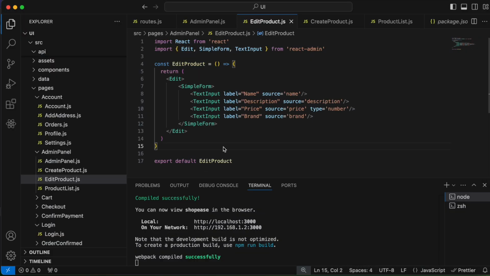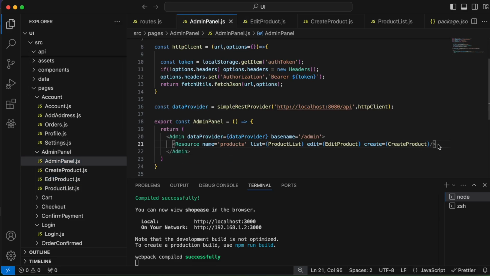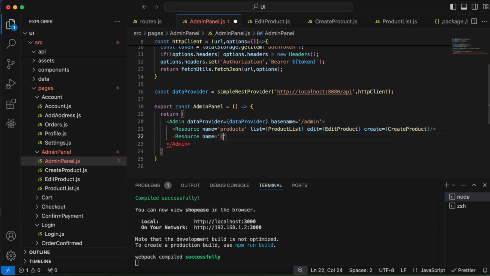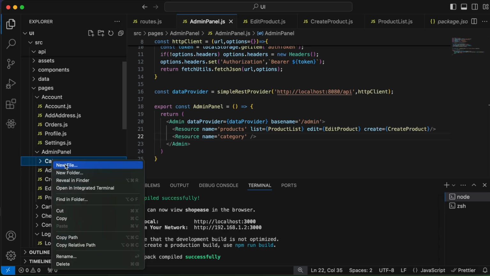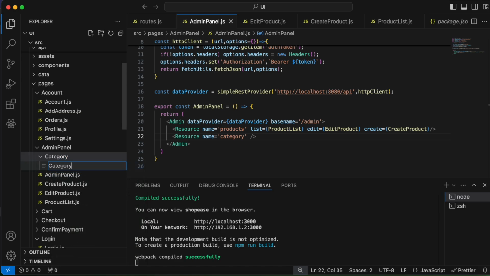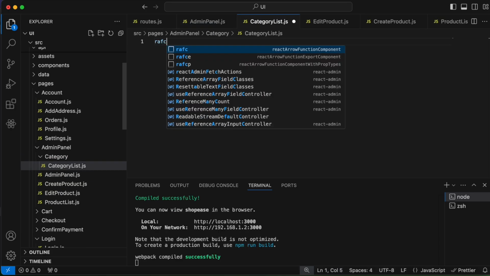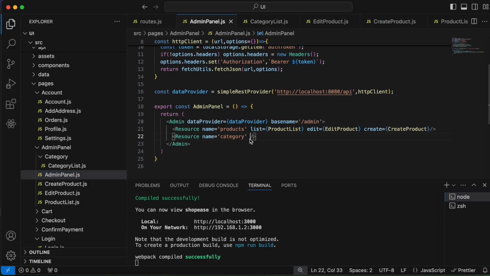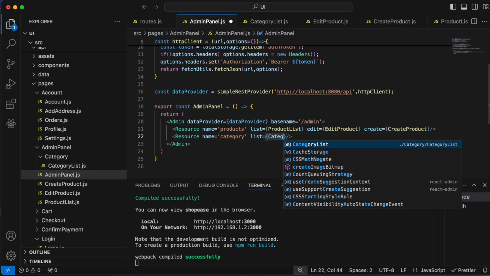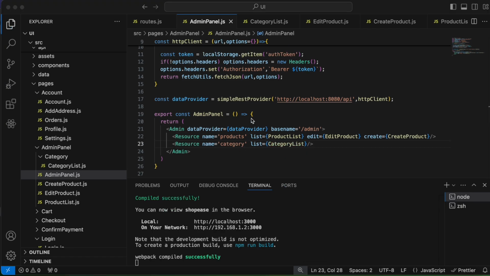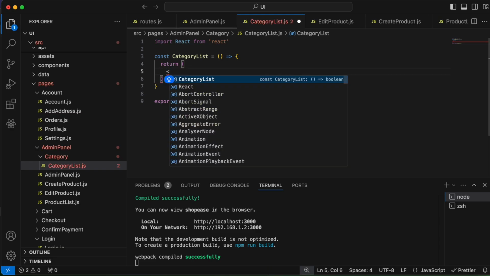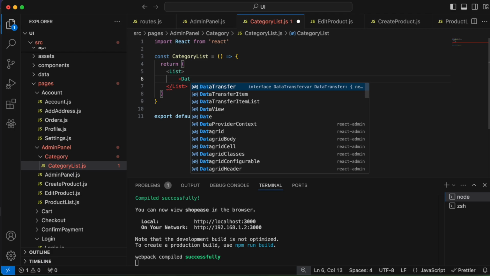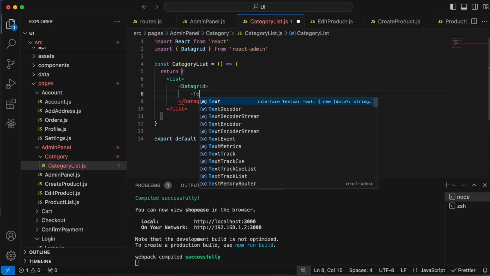For the category, here we'll add admin panel, base source, name, category. In the category list, until we add a list, it will not fetch the records data. Great. Text field.